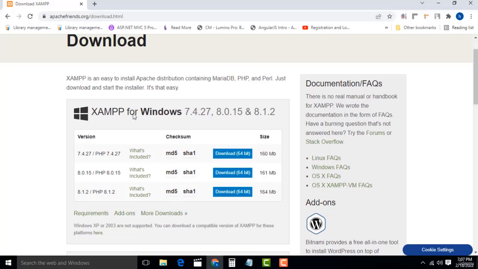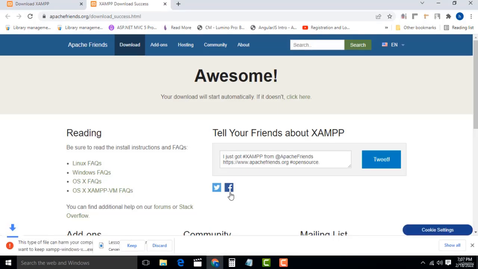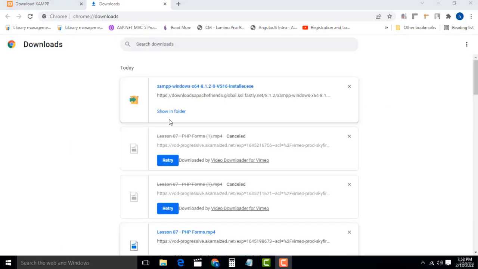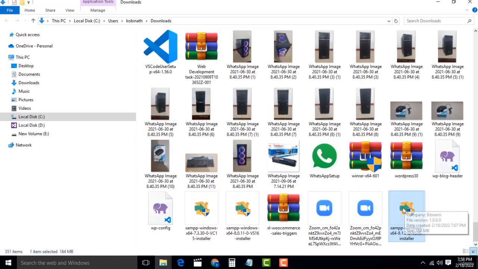So I am downloading for a Windows machine. Here, click download. Here my download has started. We have to wait until the download is completed. The download has been completed successfully. Now I am going to install the XAMPP server on my machine. Double click on this one. Click yes.